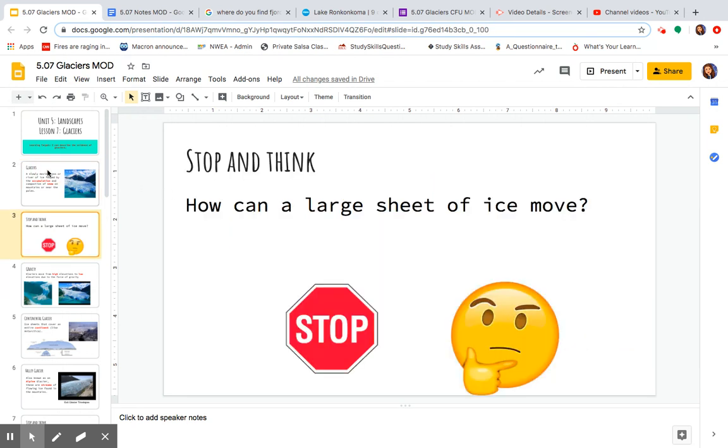Next slide. Let's stop and think for a second. How can a large sheet of ice move? How do we get this giant block of ice to move around? What do you think? I think it could be gravity. I think it could be the type of soil or water underneath.